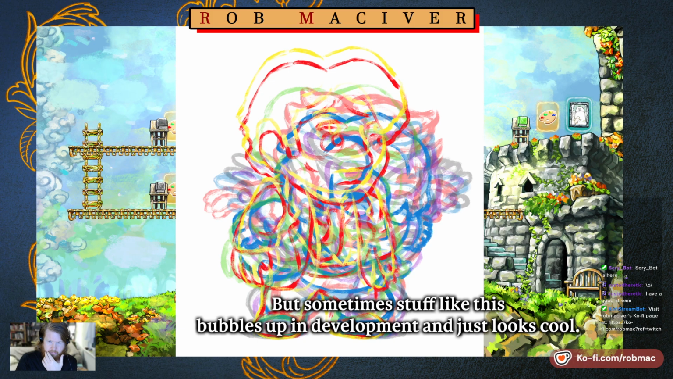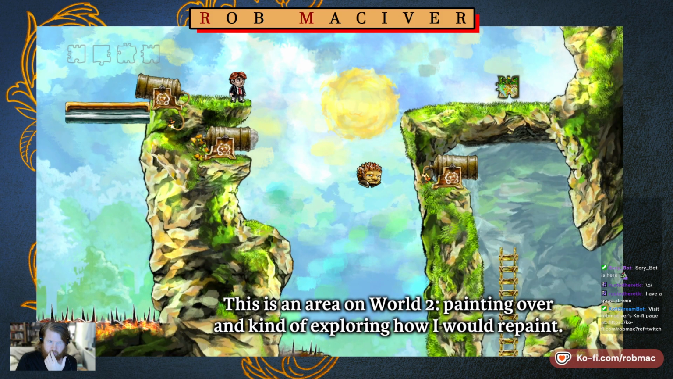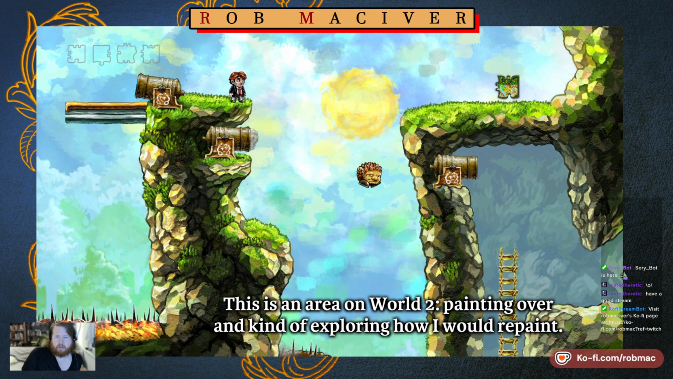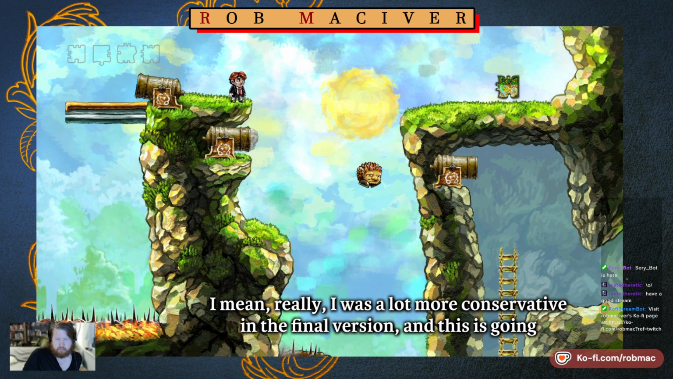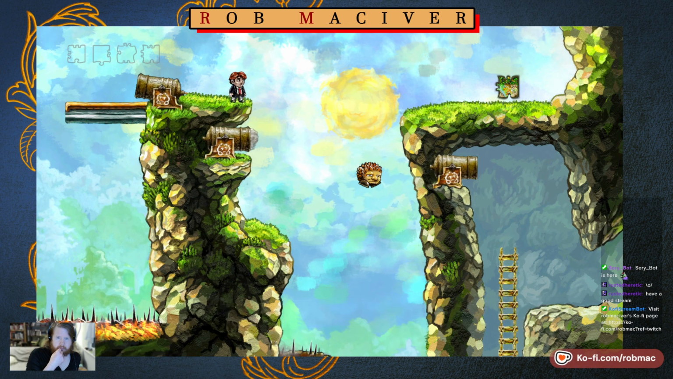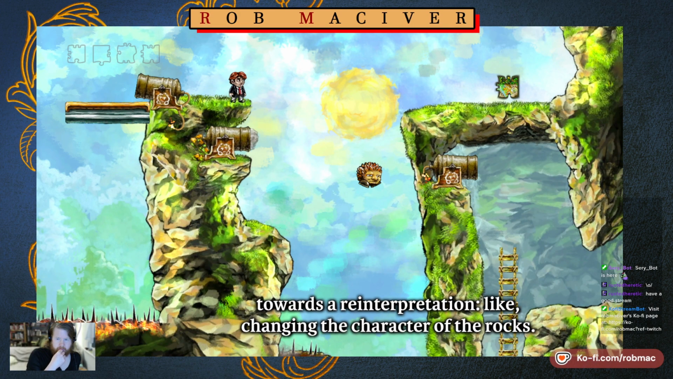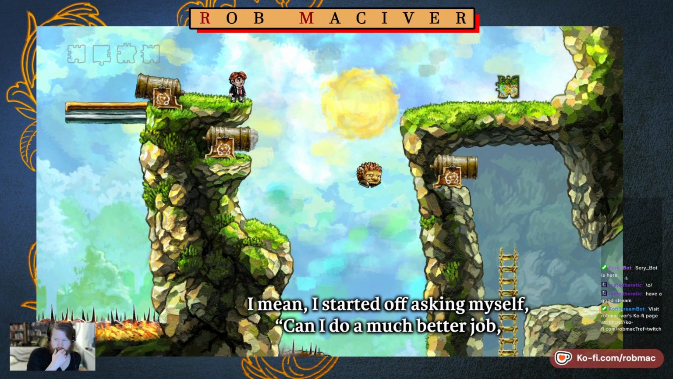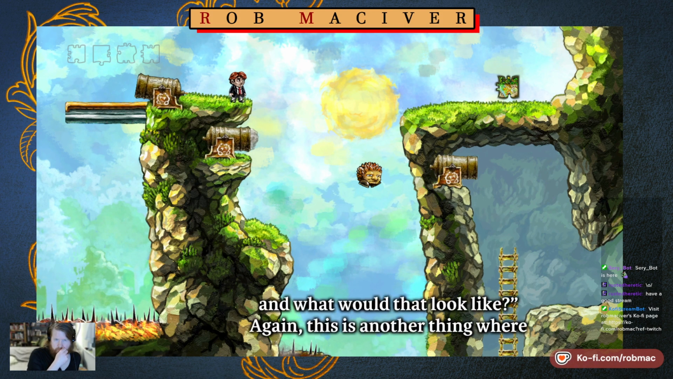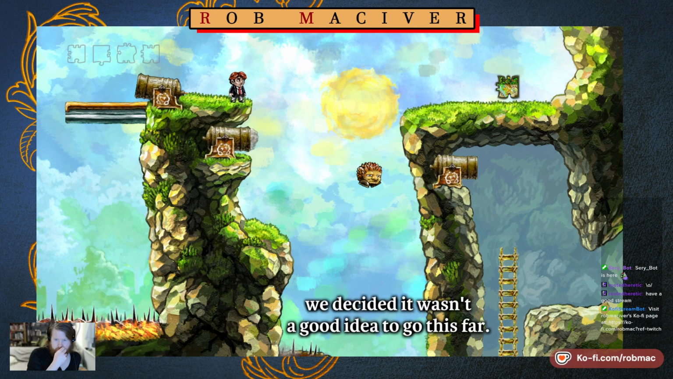It just looks cool. This is an area in World 2, painting over and exploring how I would repaint. I mean, really, I was a lot more conservative in the final version. This is going towards a reinterpretation, like changing the character of the rocks. I mean, I started off asking myself, can I do a much better job, and what would that look like? Again, this is another thing where we decided it wasn't a good idea to go this far.